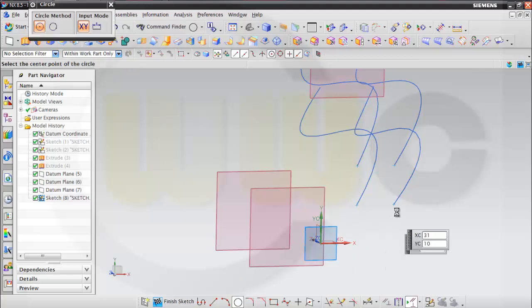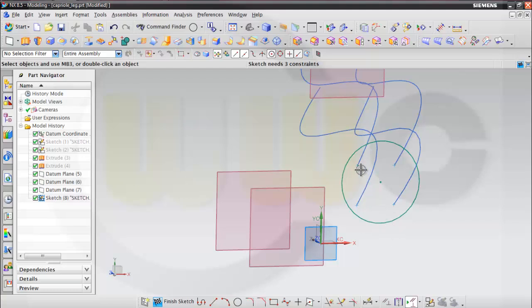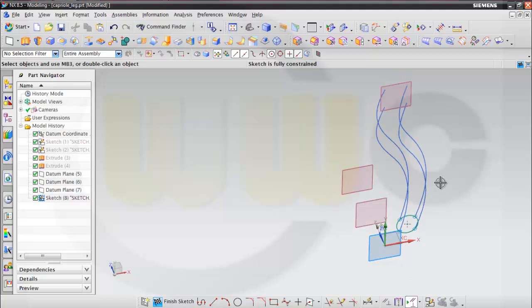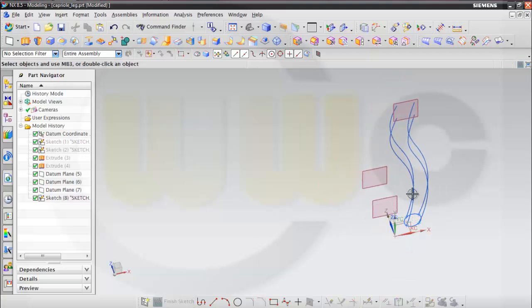Now we'll draw a circle like this, and then you have to make sure that these 4 points are on this circle. So take a point, select the circle, coincident, point, circle, coincident, point, circle, coincident, and point, circle, coincident. Okay. Finish the sketch.